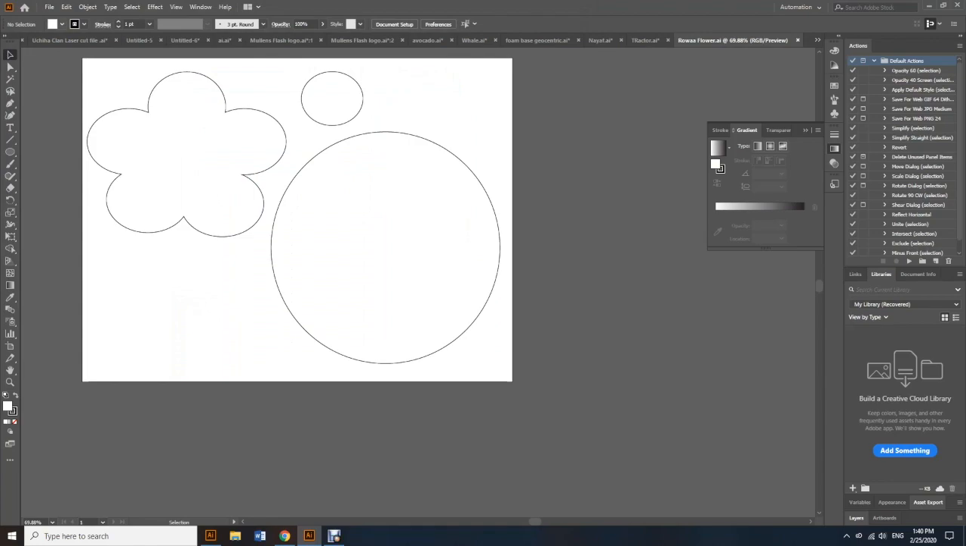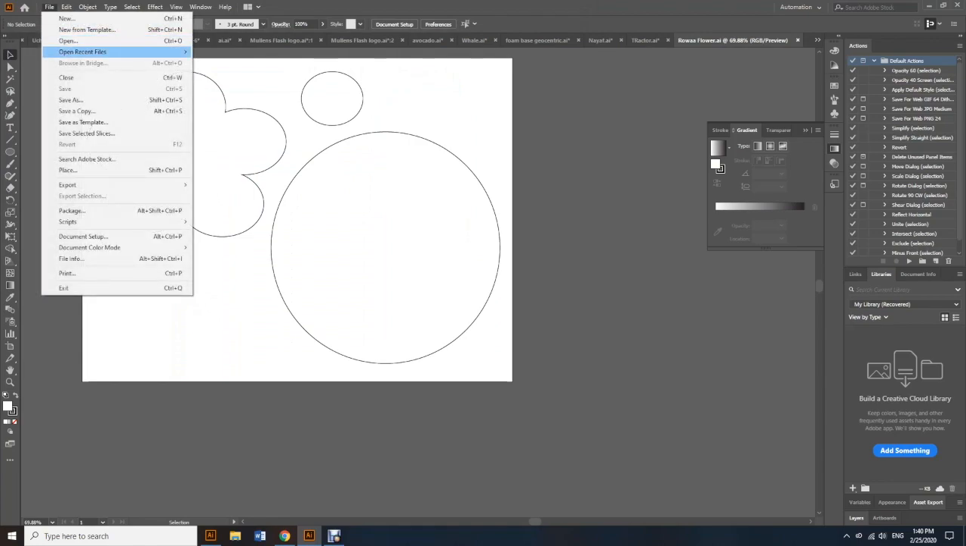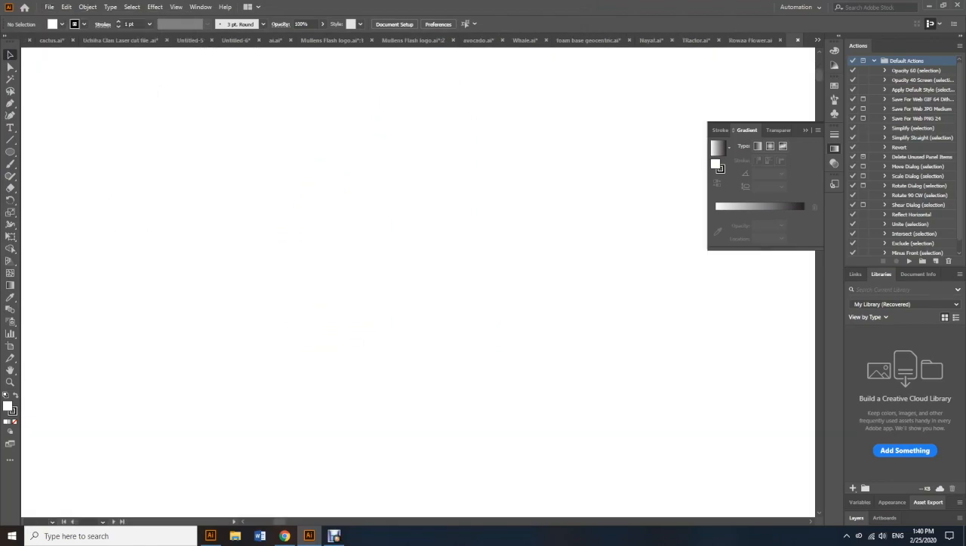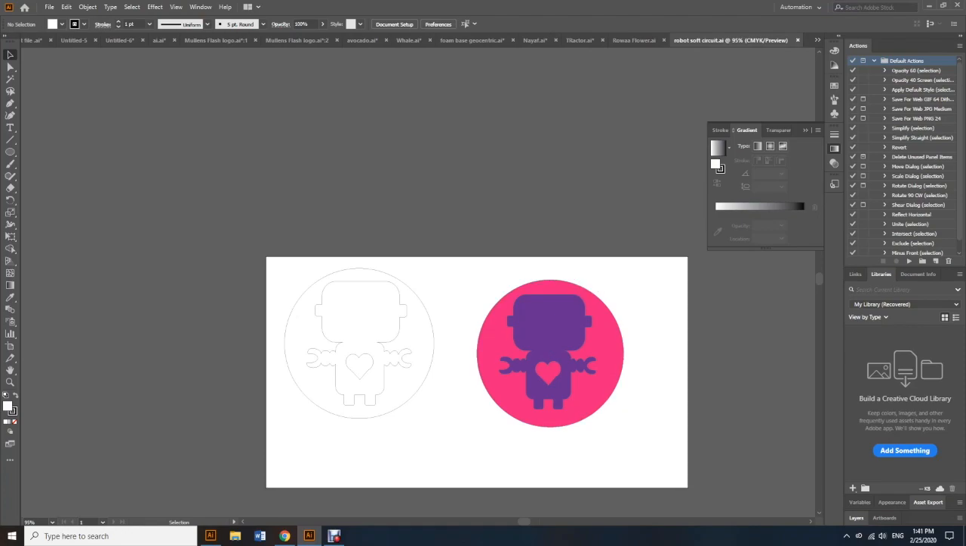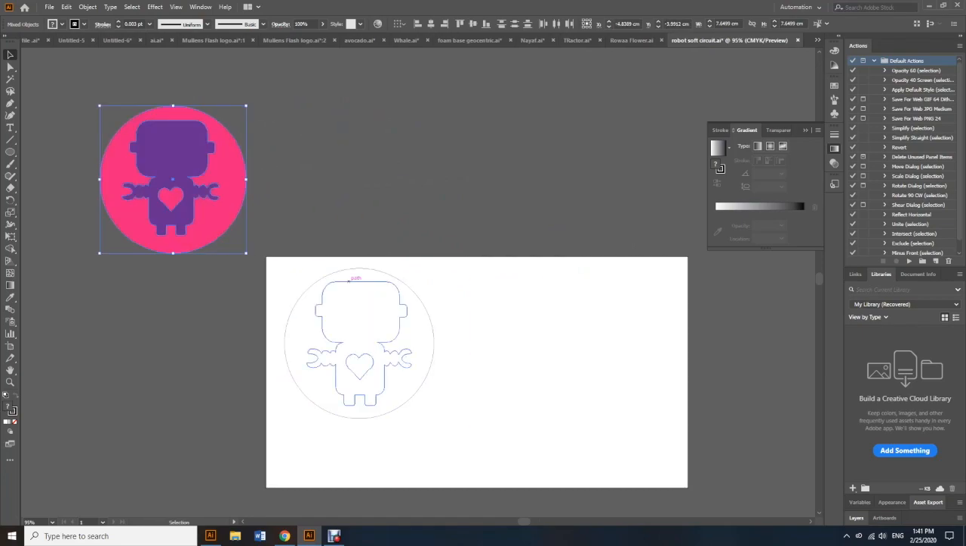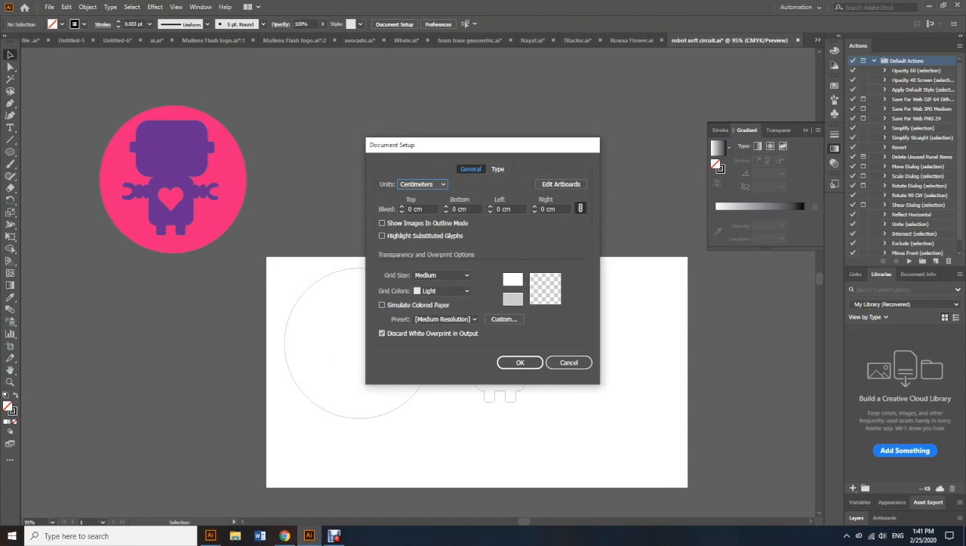Here we have a project ready to cut, but I'm going to bring up my project, which is right here. First thing I'm going to do is move my color version off to the side and separate my two parts. Once I've separated my parts, I need to click on Document Setup and change the units to inches for now, or centimeters.